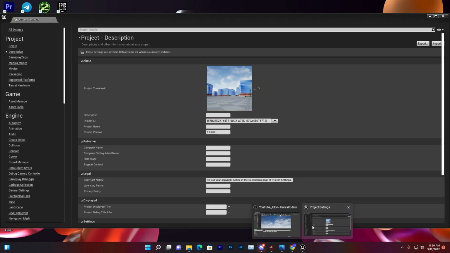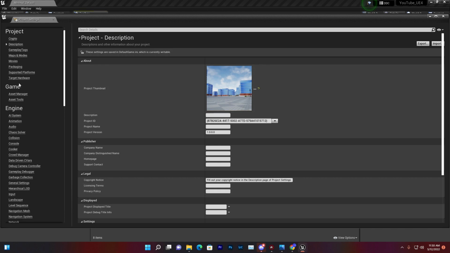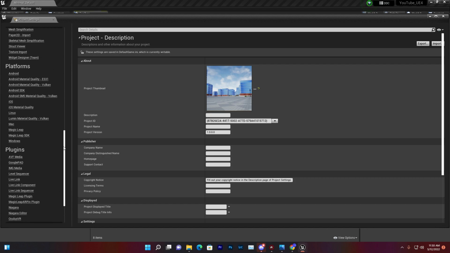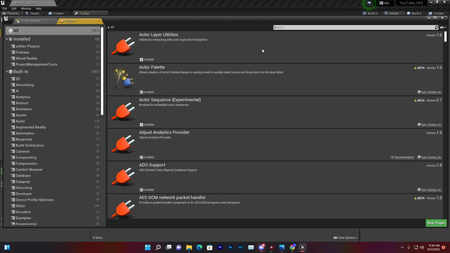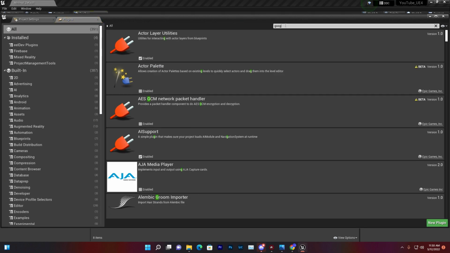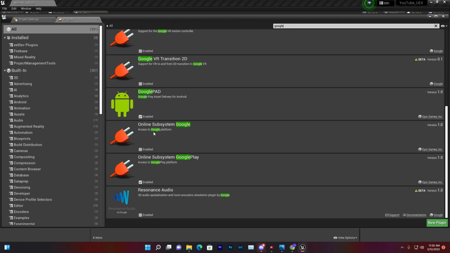For example, I'm showing you Unreal Engine 4.27.2. If you also want the same video for a different version, let me know in the comment box. So first, for setting that up, you need to make sure that your Google service is enabled. Go to plugins, search for Google, and you will find the Google Online Subsystem and Google Play. There's a difference between the subsystem and Google Play. By default, maybe in your case it's also enabled, so make sure that is enabled. Do not disable the online subsystem.